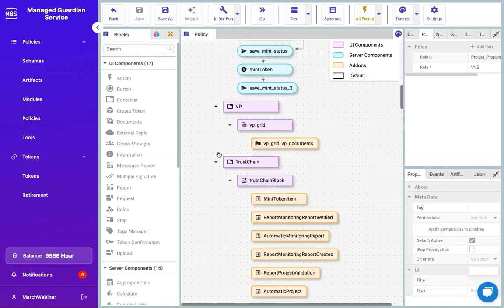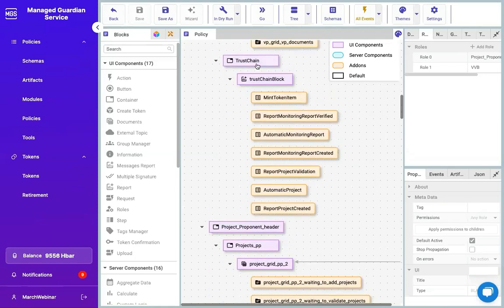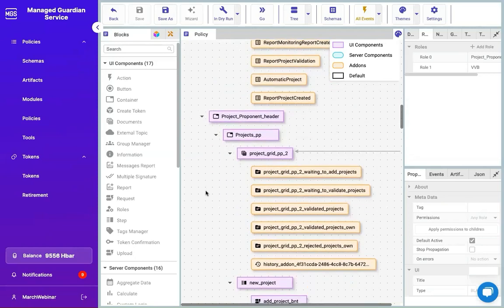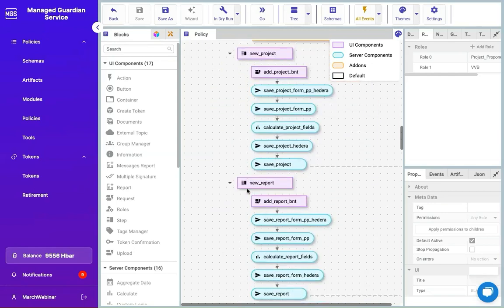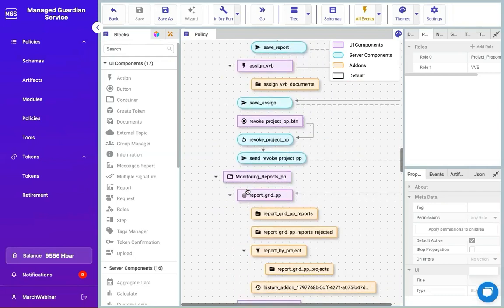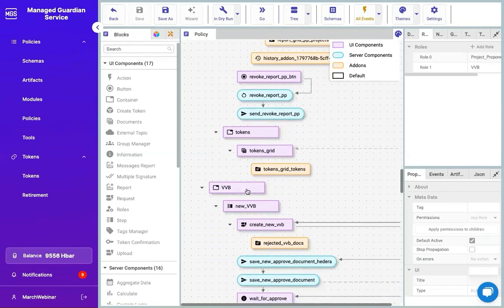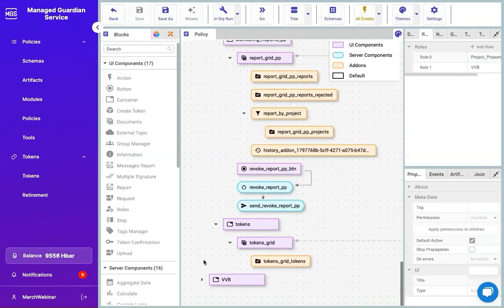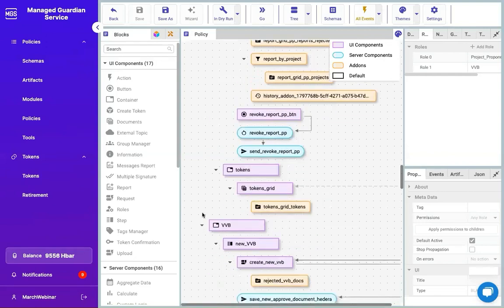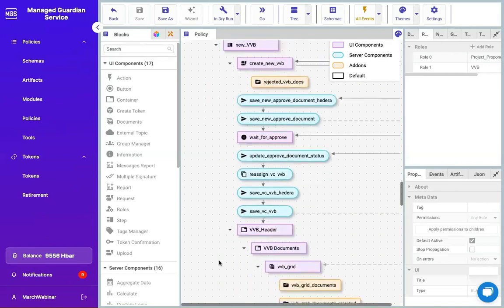Then, if we scroll down, we have some of the trust chain here. And now we're in the project proponent header. So everything in there is the steps that the project proponent is going to be taking. And if we continue down, we have the VVB's container. So again, everything inside that container is the steps that the VVB is taking.